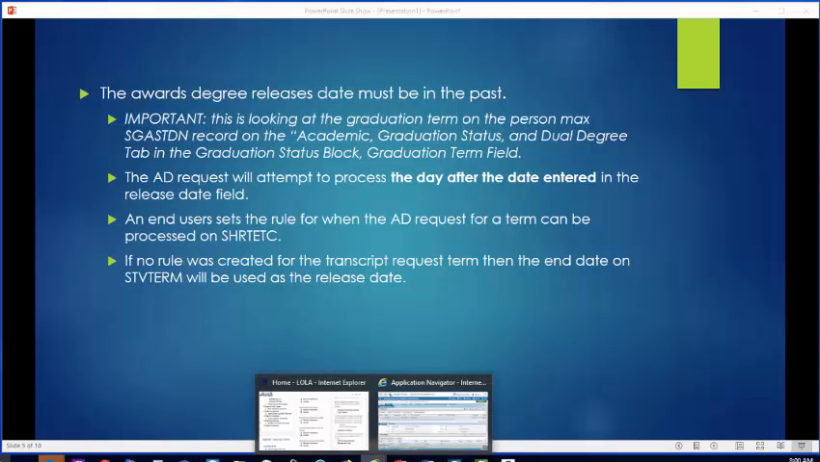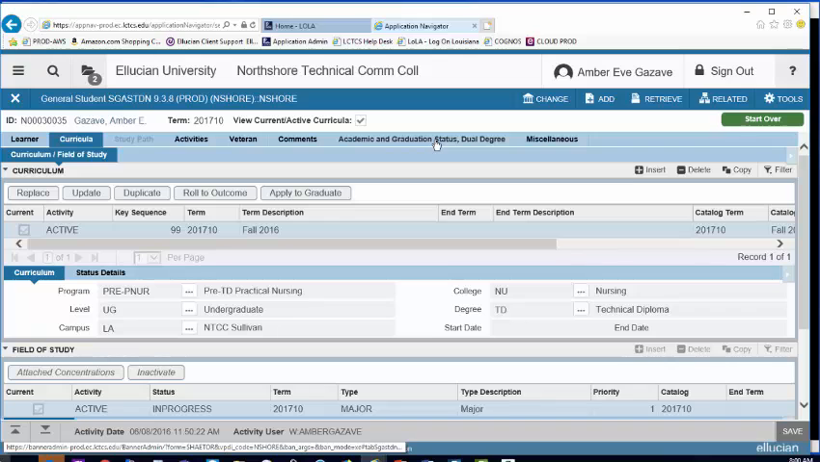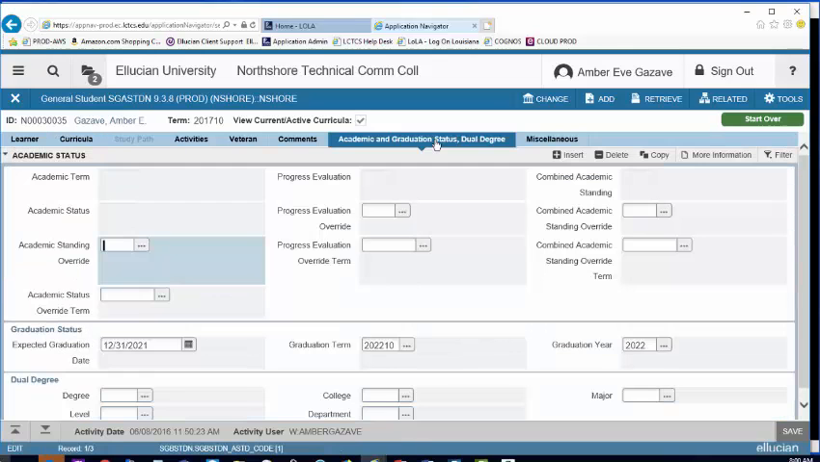So when the order comes in, the release date is not looking at the term attached to the SHA degree record, because the SHA degree record may not even be created yet. So what it's looking for is the expected graduation date. So it's not looking at SHA degree. It's looking at the student SAGASTRN record. It's looking at this term right here. And then it's pulling the release date and attaching it to the order. And yes, the release date is attached to the order as soon as the order comes in.